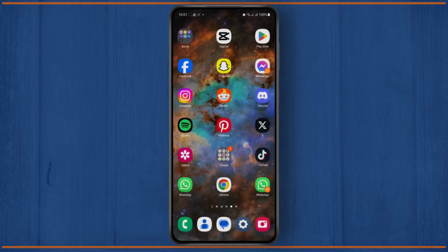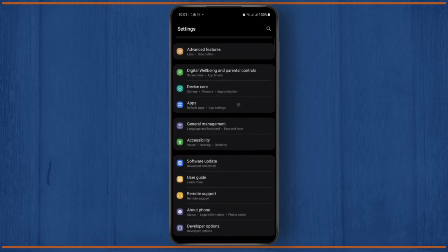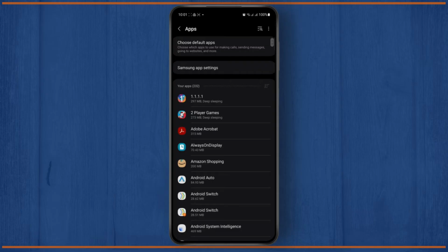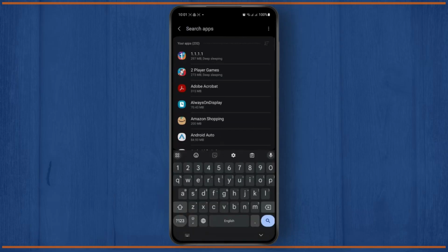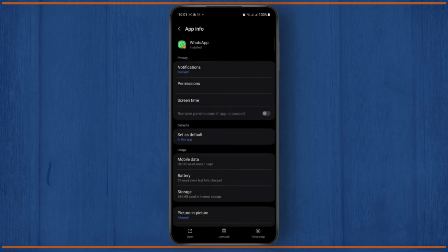It's quite easy. So if someone sends you a WhatsApp link and you just want to open it on your browser, but it will redirect you to the app, to change that, you first need to go ahead and open up your settings. Go ahead and tap on apps and then search for WhatsApp. Once you do that, tap on WhatsApp and then you will see an option called set as default.